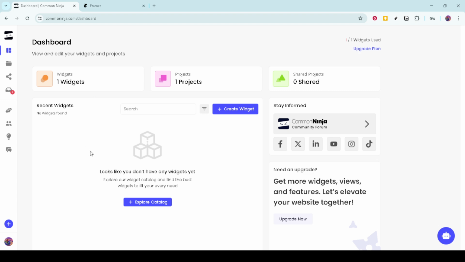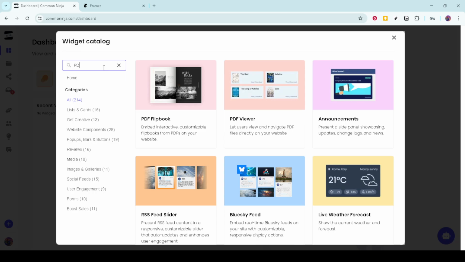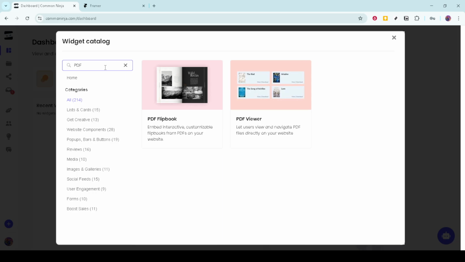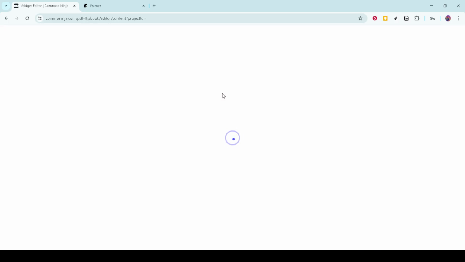Once you're logged in, navigate to the dashboard where you'll find the option to create a new widget. Click on the Create Widget button and a search bar will appear. Type in PDF Flipbook to find the widget we're looking for. Once it appears in the search results, click on Create a PDF Flipbook to begin the setup process.